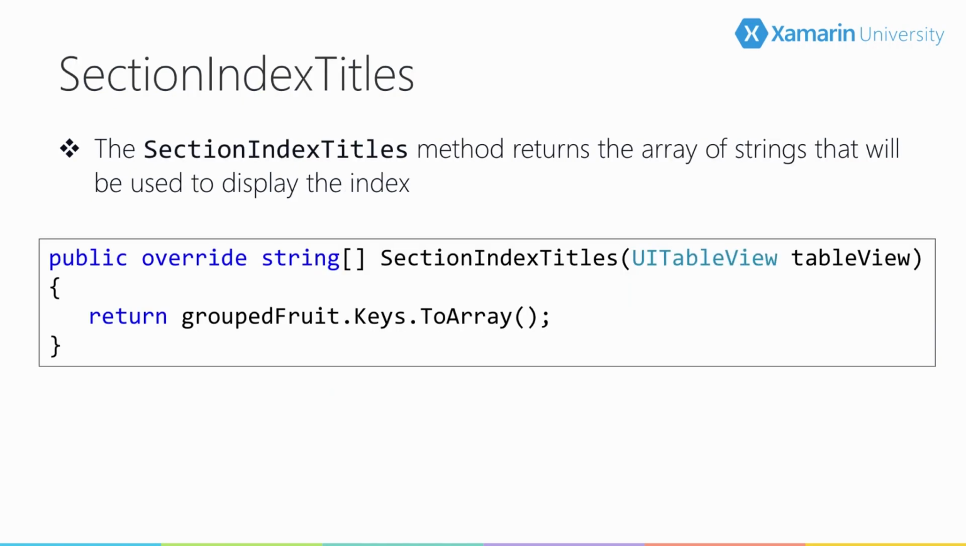And again, here's an example implementation of SectionIndexTitles. In this case, we're assuming the fruit is sorted by the first letter and the key is a single character string.